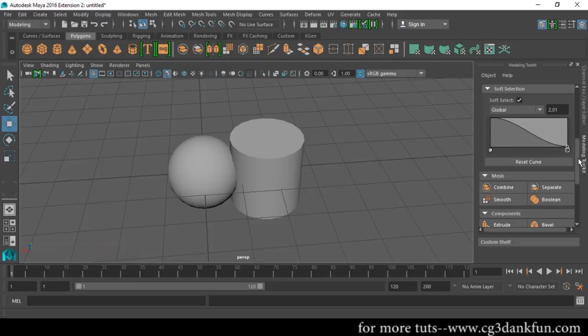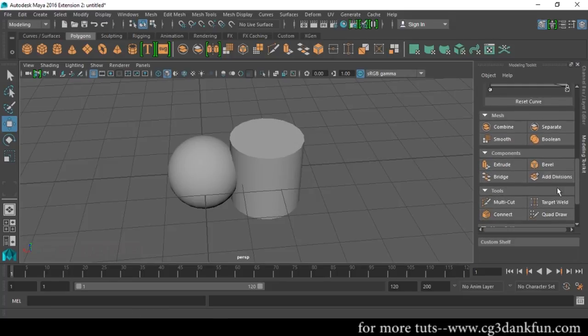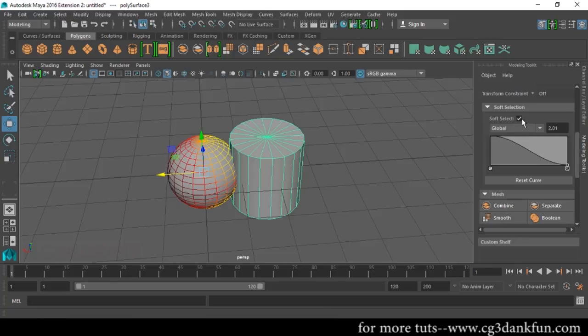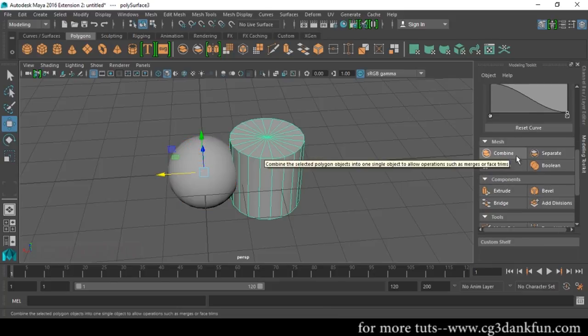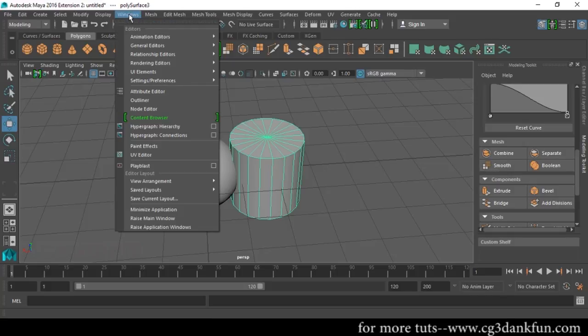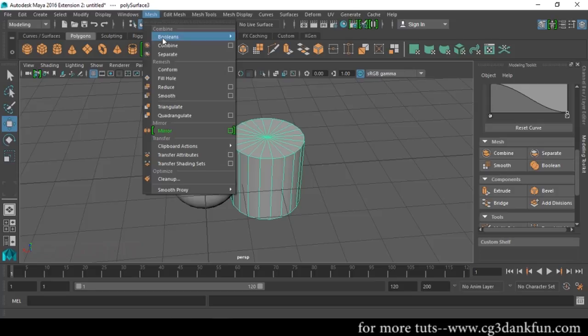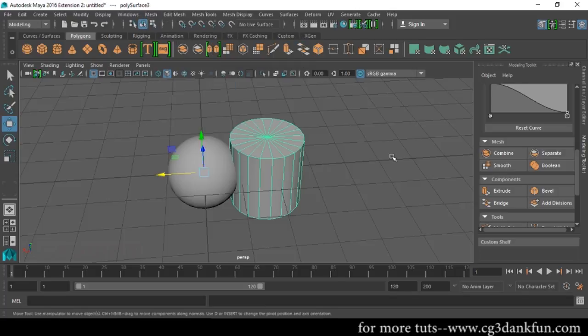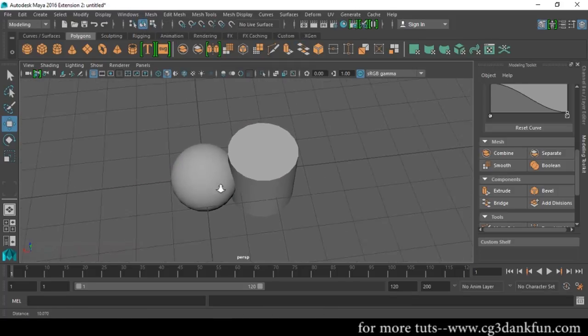So I hope you will do it yourself. Now I come here to these options. These options are very familiar to you. You already know this is combine. You can get it from here. This is your combine, this is your same option separate, and this is your same option smooth, and your boolean is here. So these options you already know how to use, but if you are new, I'm going to tell you now.